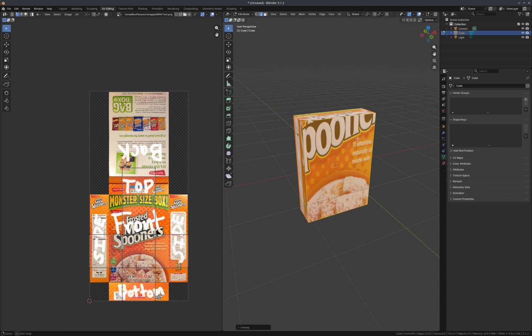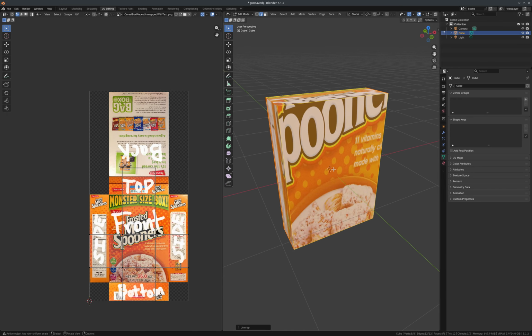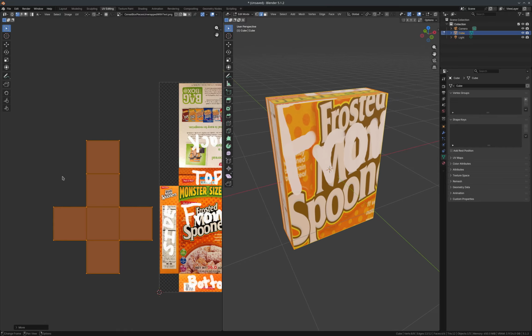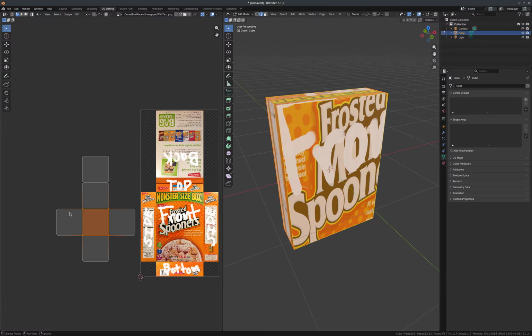Things are now sitting in different spots on our serial box, but they're still not sitting in the right spots. We need to align our UV map now. So what I need to do is figure out, if I take this whole box over here and move it to the side, which one of these panels represents the front.